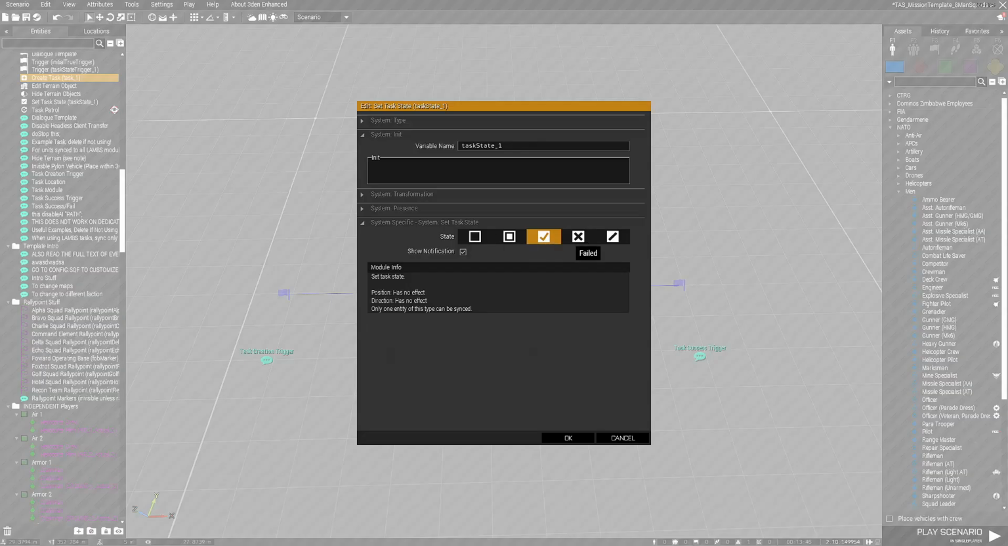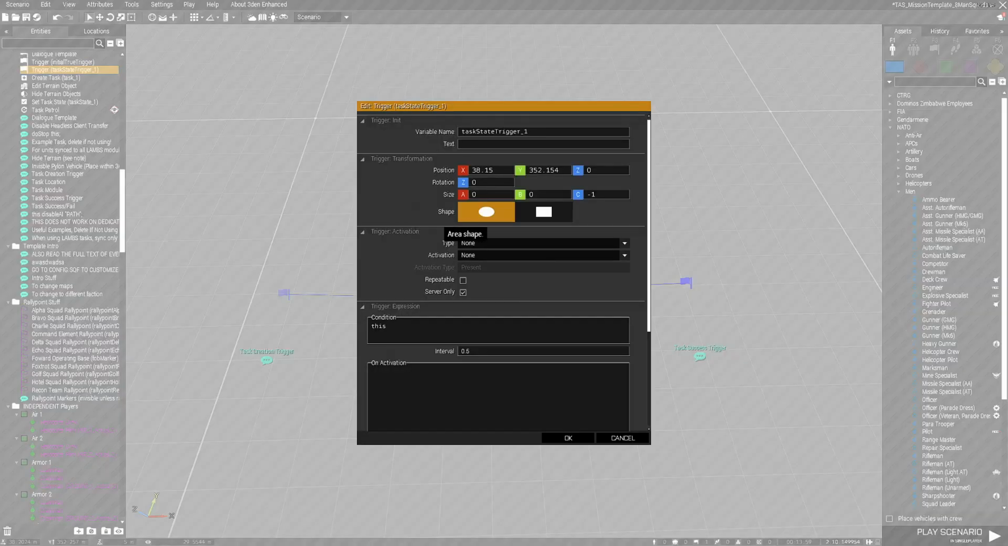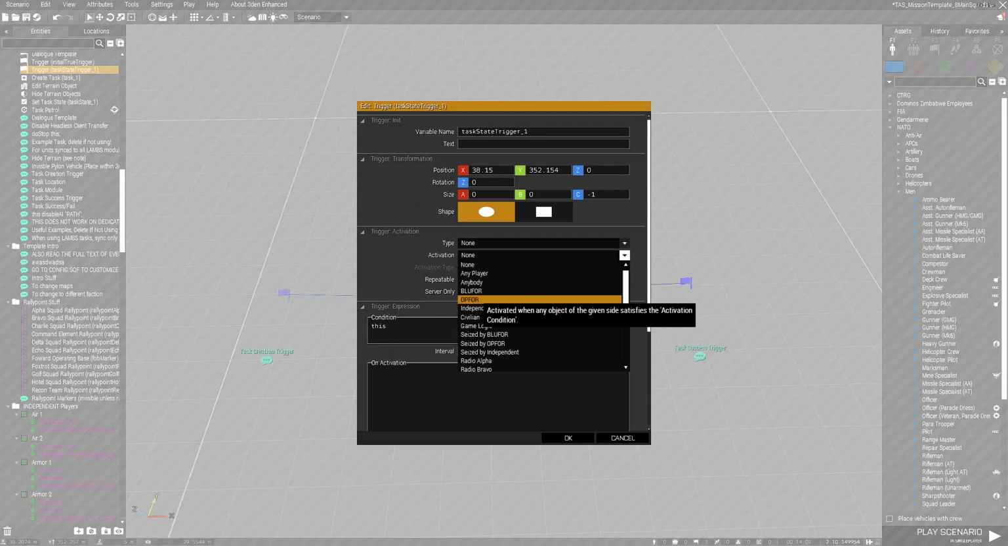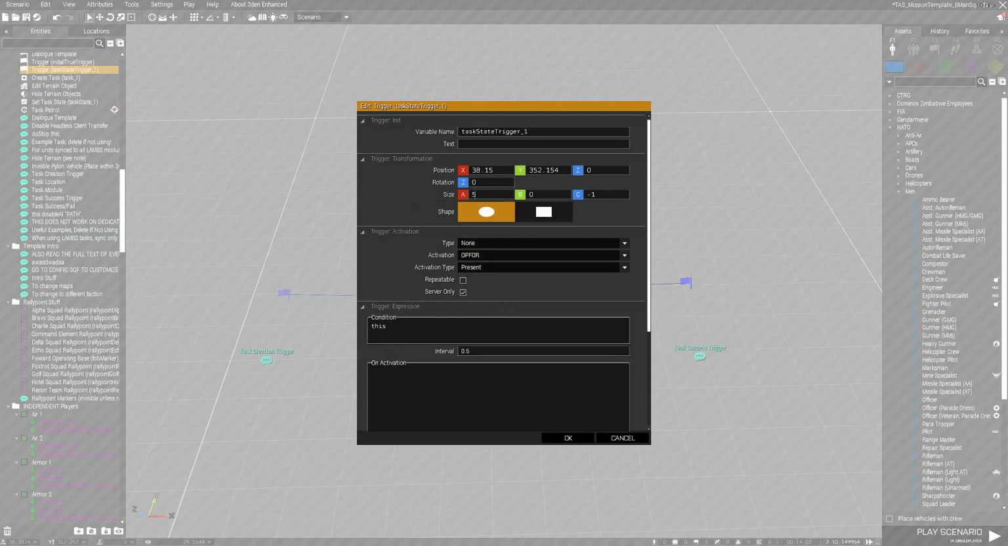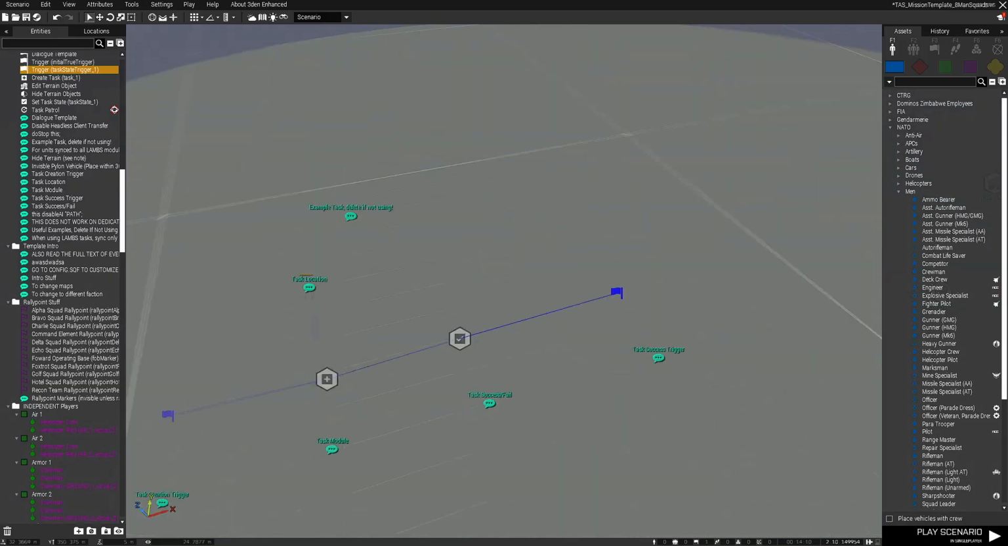So you can see here that it's set to succeed. So when this trigger connected to it fires, then it'll update this create task module to the status of succeeded. So in this trigger on the right side, you can do an area thing where if OPFOR is not present in the 50 meters in it, then it'll complete, and it'll make the task completed.